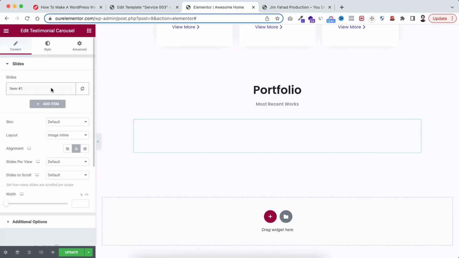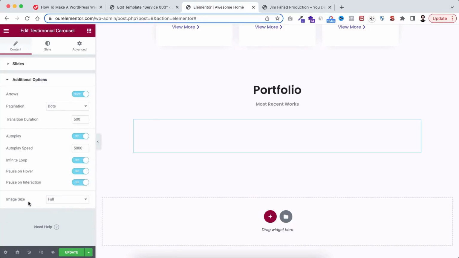Alright, let's now minimize it. And then within these additional options, let's open it. Make sure the arrows and dots both are active. And the autoplay is completely up to you. If you want, you can enable it or disable it. For now, I'm enabling it.